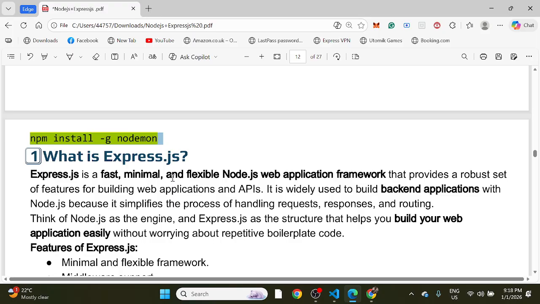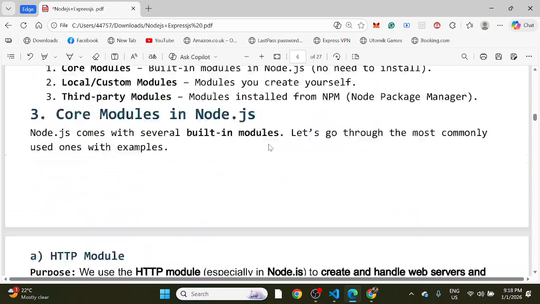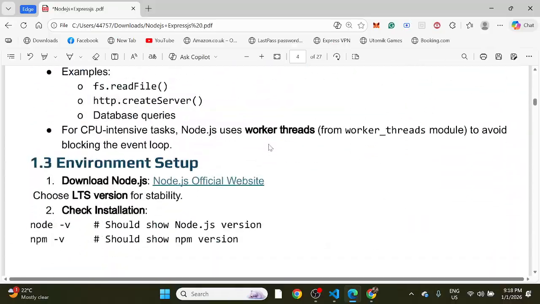Express.js is a fast, minimal and flexible Node.js web application framework. As I told you, it is a framework of your Node.js. So here to create servers, to create APIs, it becomes very easy. Like in Node.js, we create some APIs, right? We use if conditions. I think you guys remember. So let me go there. Yeah, we create some APIs in our Node.js.